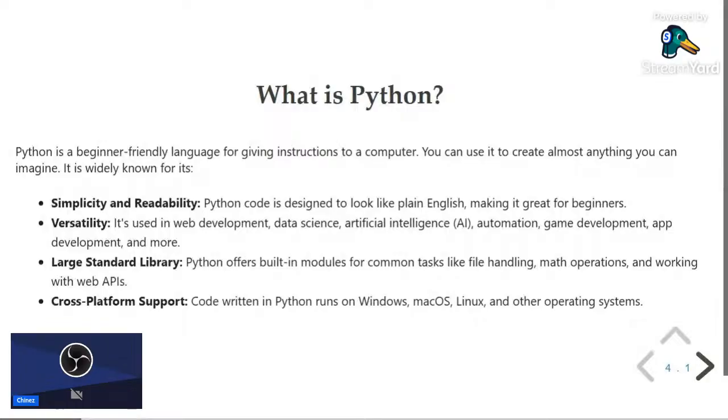If you go into web development, it has libraries you can call that can help you build a web app, like Django and Flask. In data science, we can see NumPy, Pandas, Scikit-learn, and the rest of them. In artificial intelligence, we can see PyTorch, Keras, TensorFlow, and the rest of them. We can also see it in automation, game development, app development, and the rest of them.